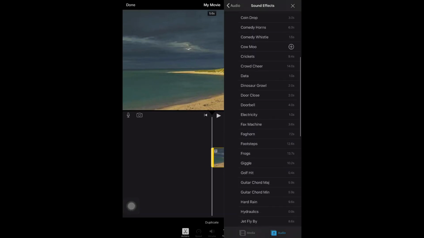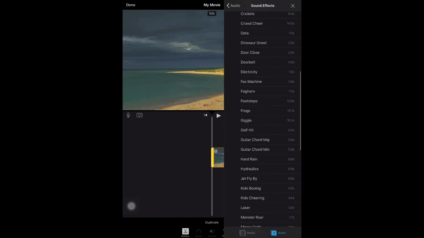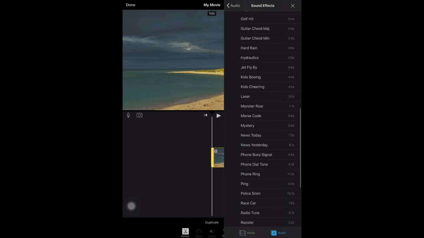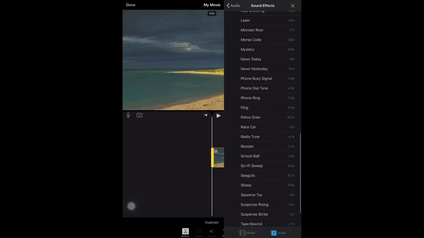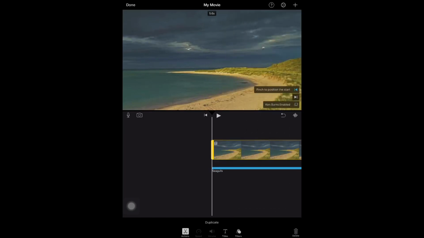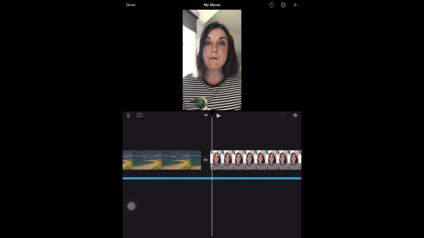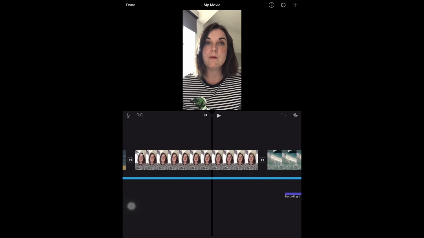Okay, so if I scroll down a little bit, I could use the search bar up at the top there. I'm just going to scroll down just so you can see some of the things that are here. Now there's one that might be handy for us, seagulls. I tap on that one and press the add button. It will drop that sound effect of the seagulls into my poem.